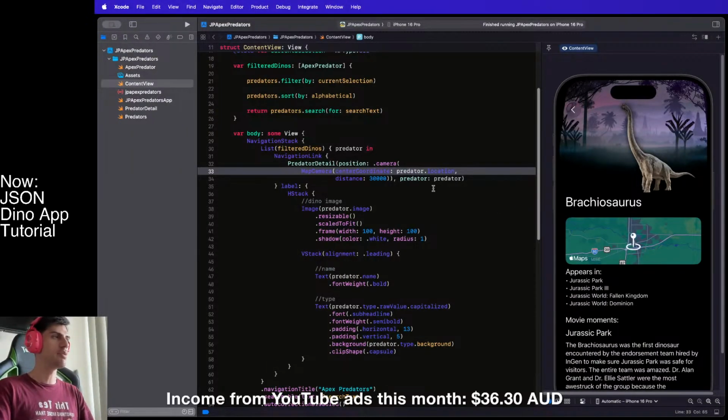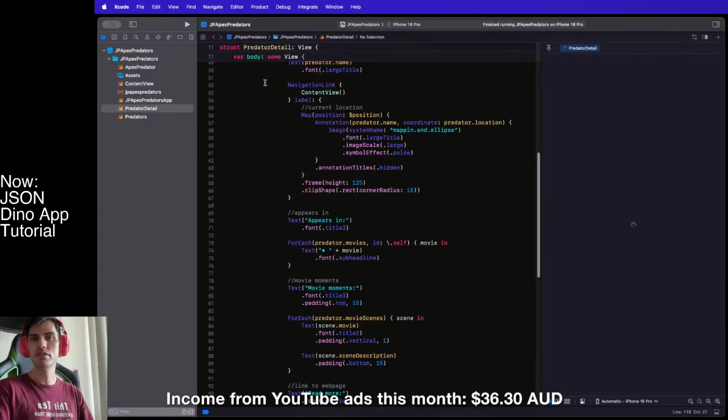I wonder if this is a bug with the new Xcode, because I don't know why this isn't working.